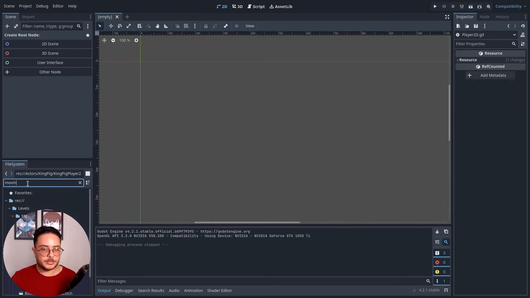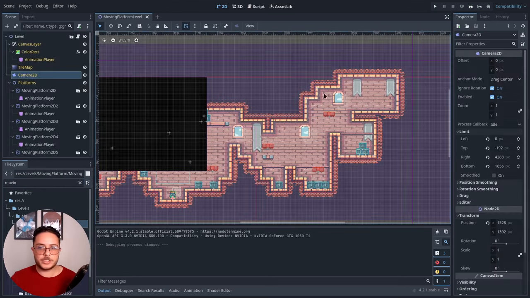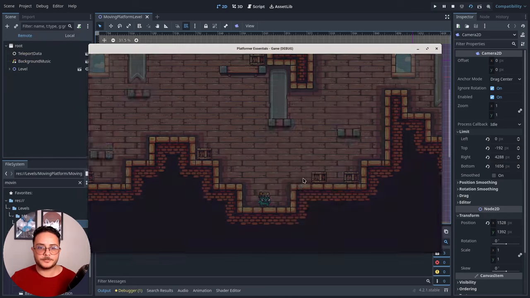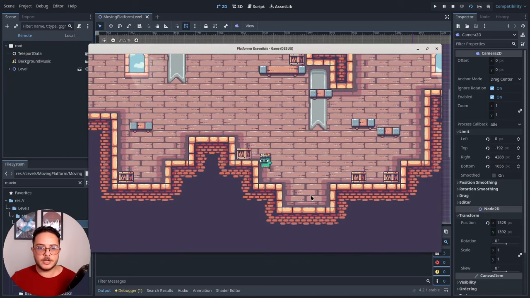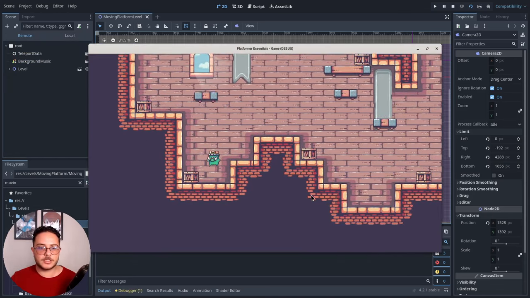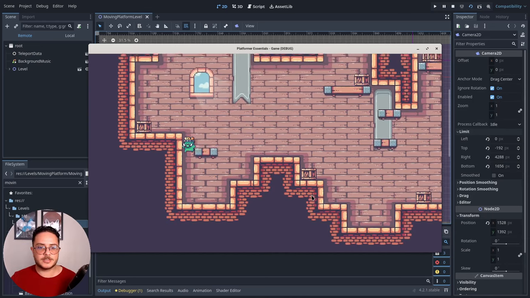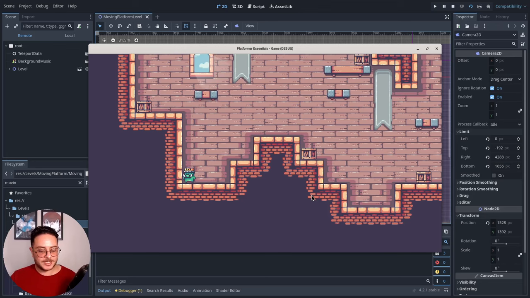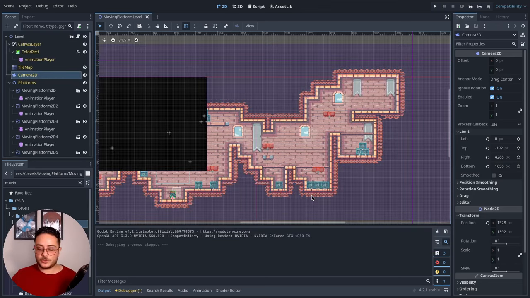So if we go back to the moving platform level, which was the one that I was testing before, you can see that now it wall jumps. So let's go to the same wall here, and now it wall jumps. Pretty cool, right? So this is another tool in our arsenal so we can refactor our code base.